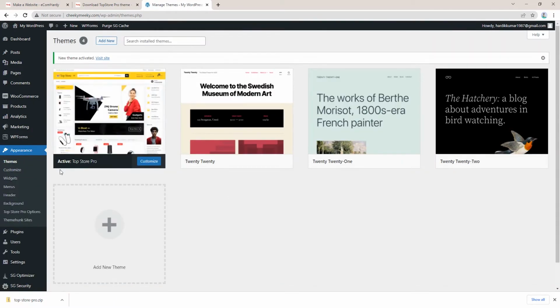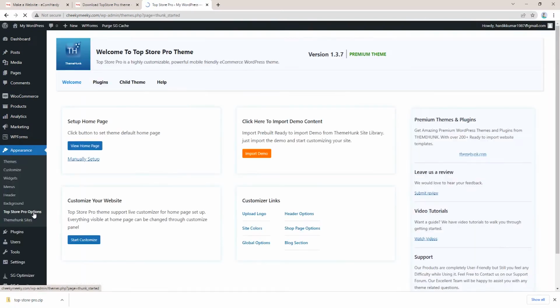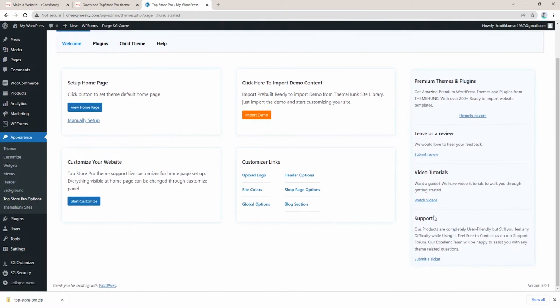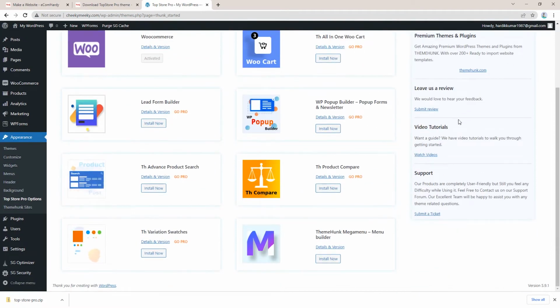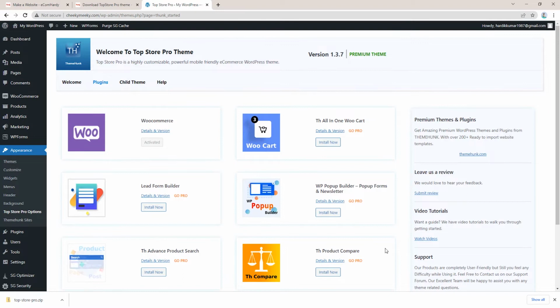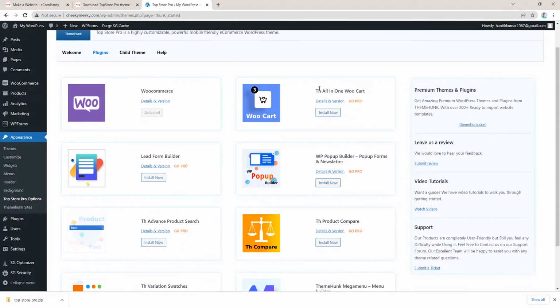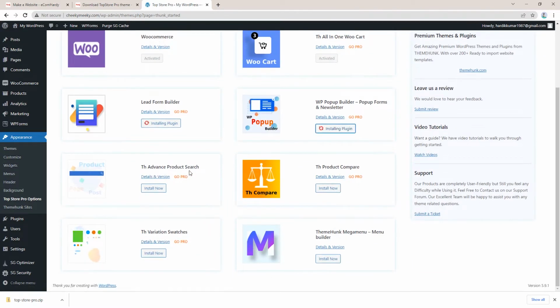Once you activate, you can see here, go to Pro Options. Under the Pro Options, you can see the required plugins. It will suggest you install a few of these plugins in order to access all the features of the theme. So All-in-One Woo Cart, install, Lead Form Builder, install, WP Popup Builder, install, the Advanced Product Search, install, the Product Compare, install, Variation Swatches, install, and Theme Mega Menu, install.